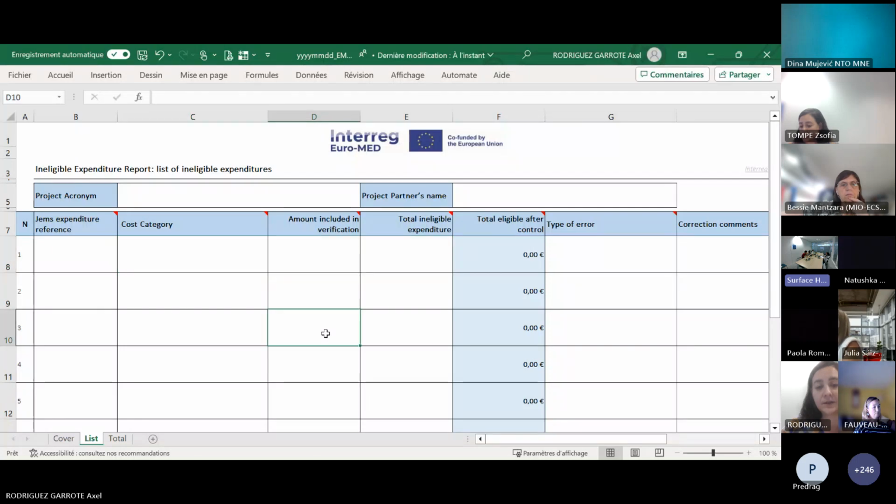And this is the important tab, where you can enter the data on the ineligible expenditure. We have this GEMS expenditure reference number, which always begins with an R, continues with the number of the partner report and then the number of the expenditure. So please fill it like this, for example. It means that it was in the first partner report, the 10th expenditure.